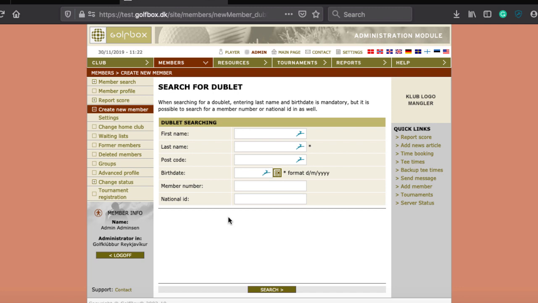You can search by name, last name, postcode, birth date, member number, or the easiest thing, of course, if you have it, search for the national ID, and then it will find the complete person.